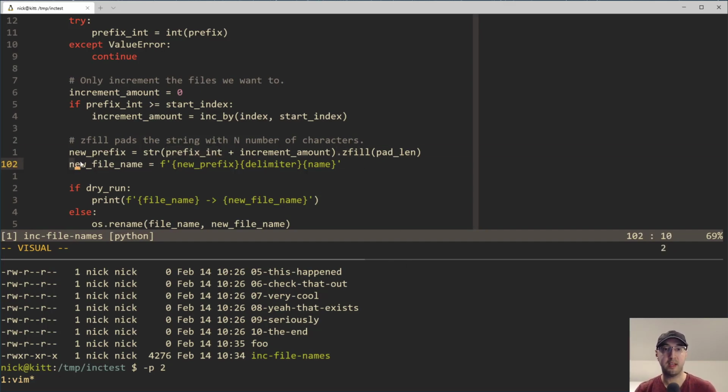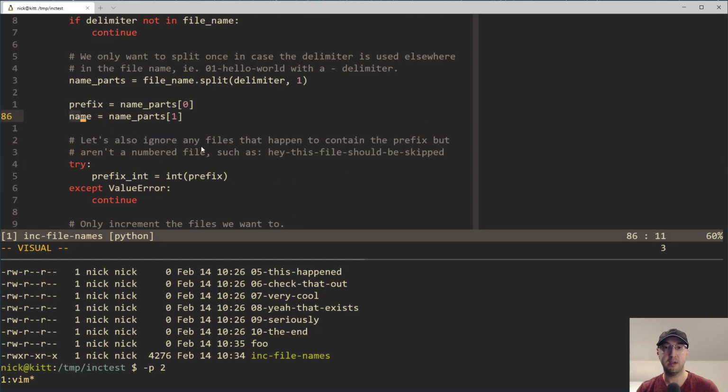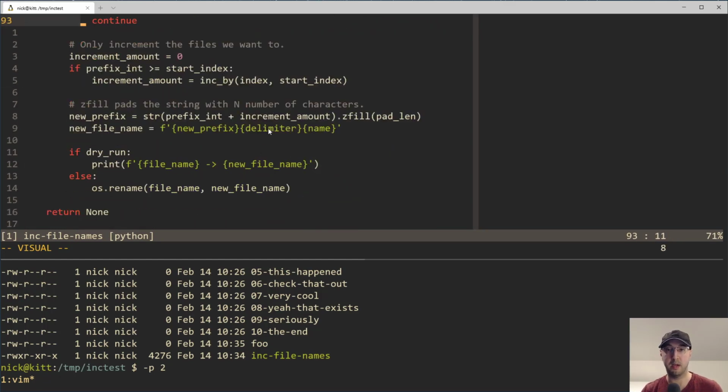And then we're just going to say, okay, cool, the new file name is going to be the new prefix, which is this variable here, the delimiter, which is going to be a hyphen or whatever you passed in, plus the name of the file itself, which is the leftover parts from here. So we just basically assemble a new file name.